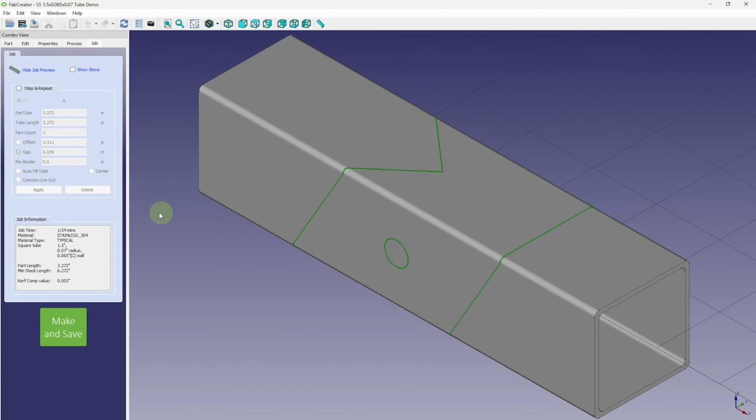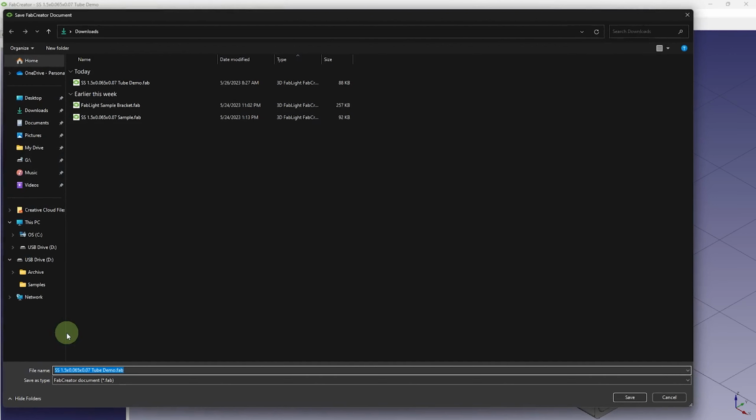Finally, we can also do a step and repeat, but for tubes, we can only repeat in the x-axis along the length of the tube. We can also autofill a specified length, or we can specify a certain number of tubes, similar to how we did the sheet parts, but just in one direction. And that's it. You can make and save your FabCreator tube file and send it over to your FabLite and start cutting away.